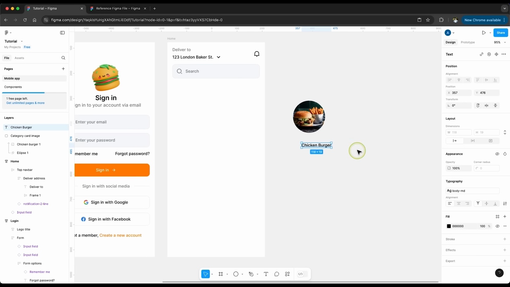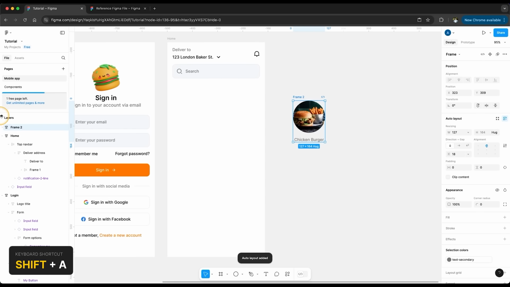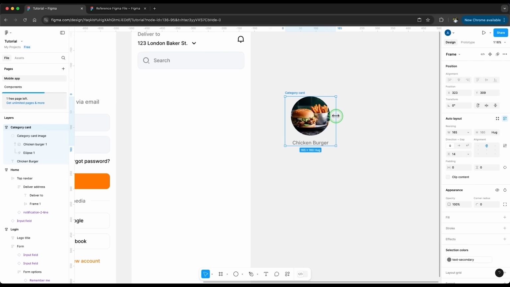Now let's add text and type in chicken burger. I like chicken burgers. Let's choose the color to text secondary and move it over here. Let's select both of these and make it into an auto layout. Shift A, nice and easy. Let's rename the layer to category card. Now it's a vertical auto layout with two contents inside it. Let's adjust the gap a bit and add some padding around it. And let's just resize a bit on both sides and align it in the middle.